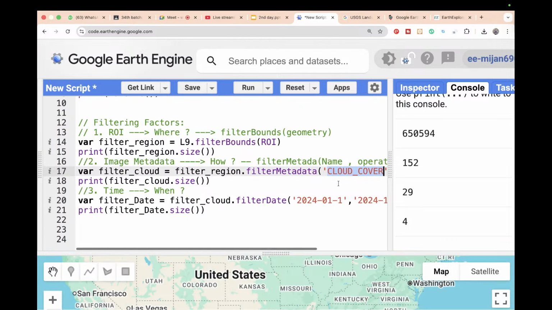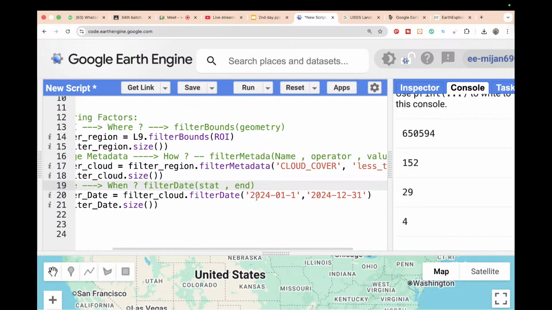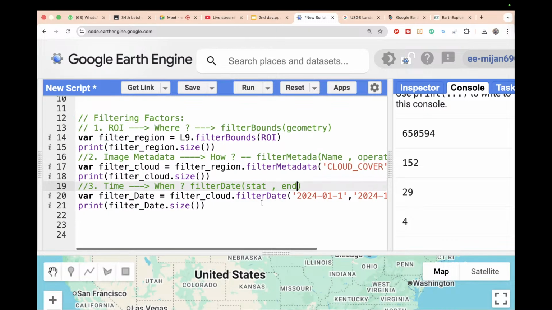So now we find 29 images, and after that, when you need images for a specific period, simply use the filter date function and define the start and end. I set the start date January 2024 and the end date December 31, 2024. So you find a total of 4 images available for my study area.